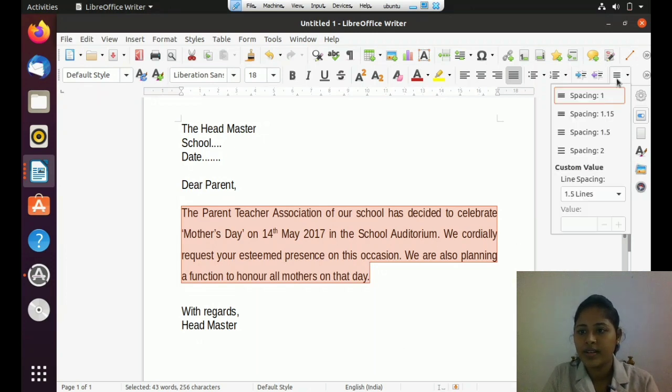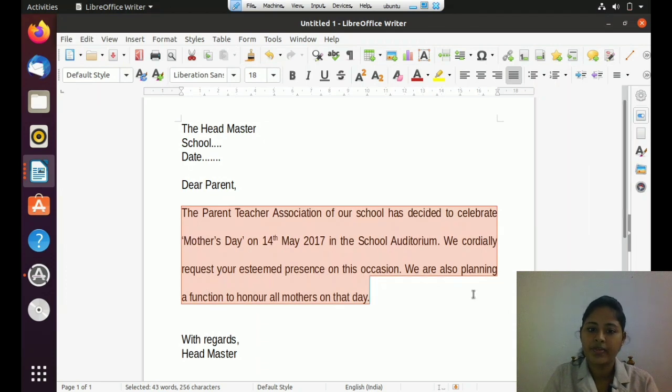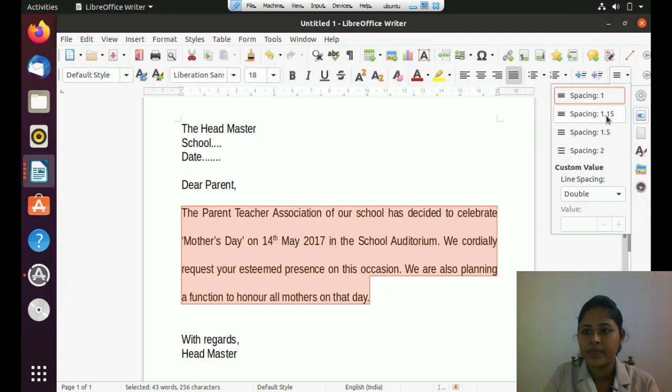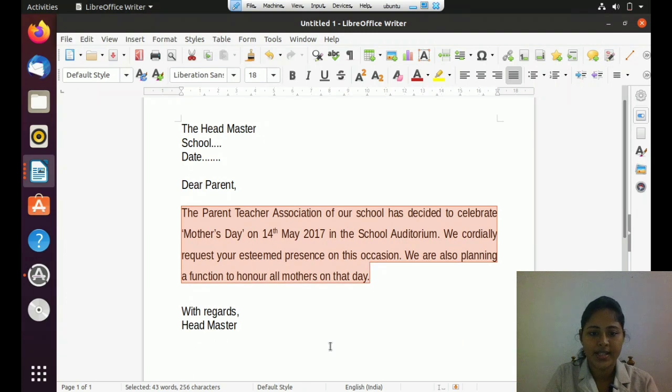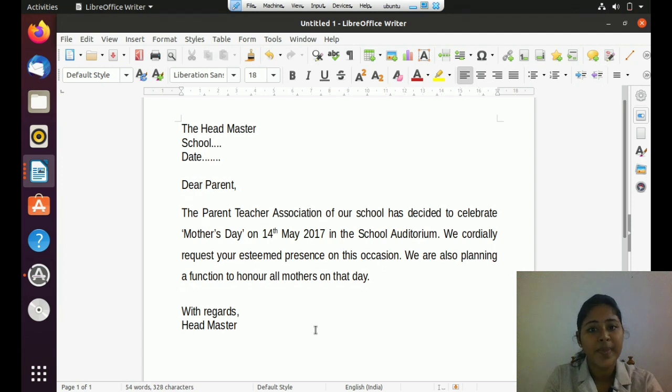Now we can check the last option, that is spacing 2. When we select this, the space between each line has increased again. So I think the appropriate spacing is 1.5. We can select that. See, now there is enough space between each line in this paragraph. So now our letter has become more attractive. We have adjusted the borders of the letter and also the space between each line in the letter. This is how we can adjust the borders and line spacing.